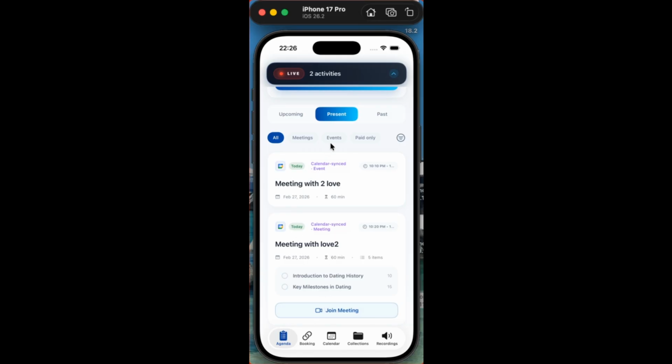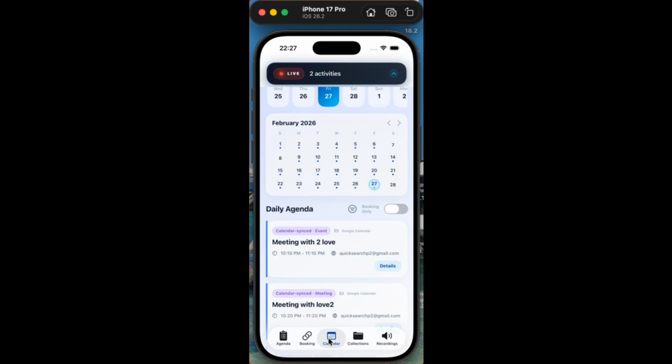Also, you could filter with meetings, events, and similar options. There's a lot you can do with this. So let's go back to the calendar and let me show you different events and how they work. So let me show how birthday displays over here. This is a sample of the birthday.